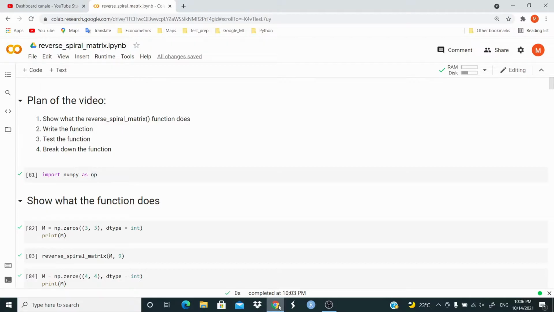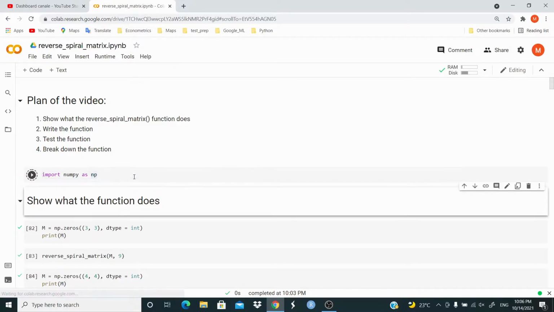So the plan of the video is the same as the last one. First of all I show you what the function does, then we write the function, we test the function, and finally we break down the function. So let's start by importing NumPy. Now I'll show you what the function does.